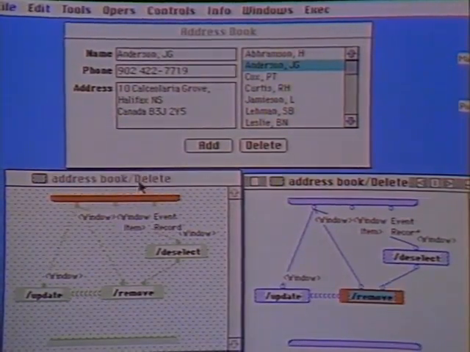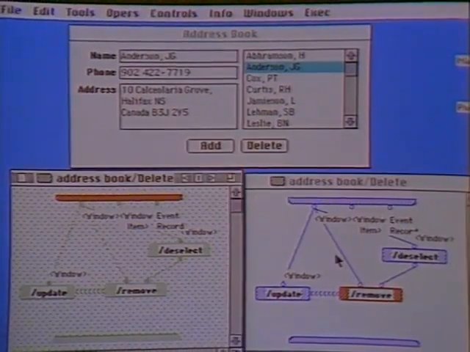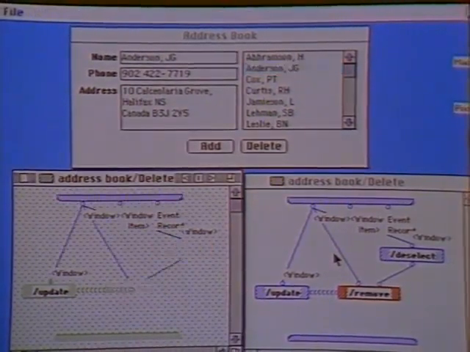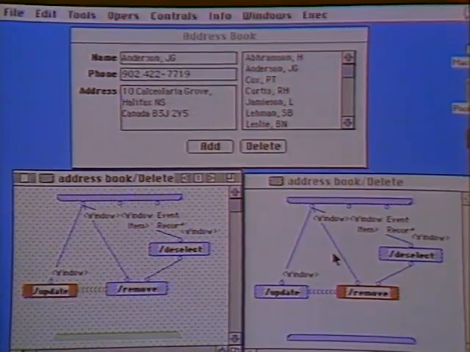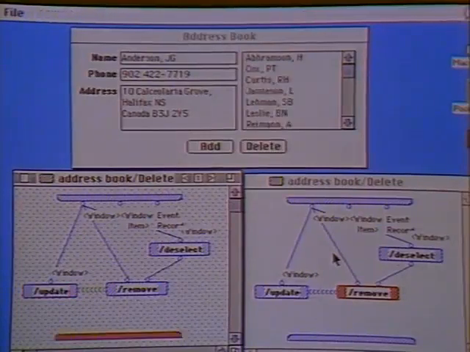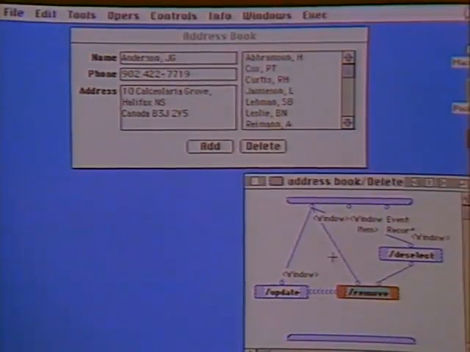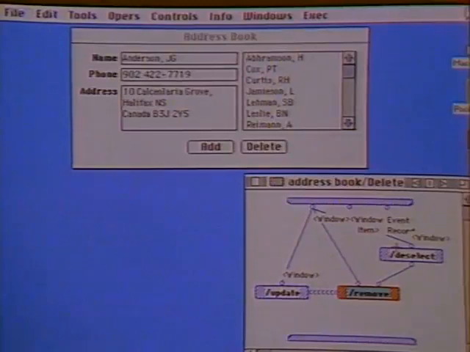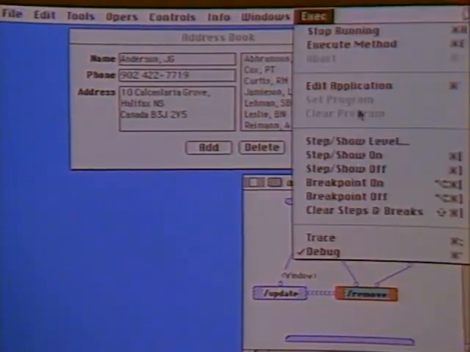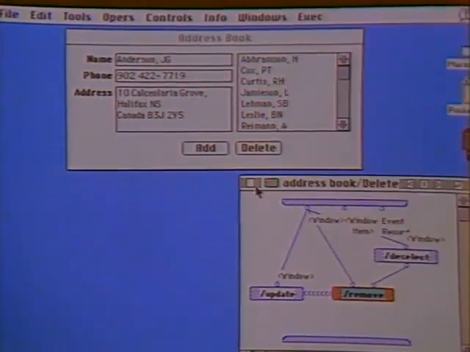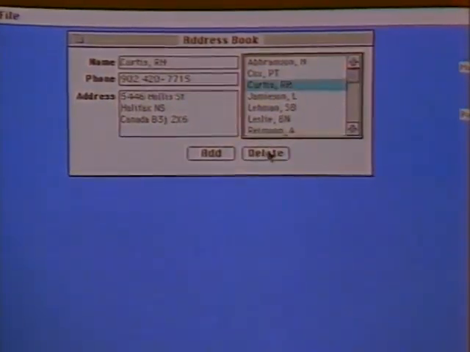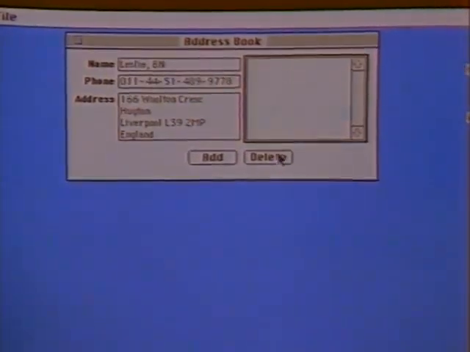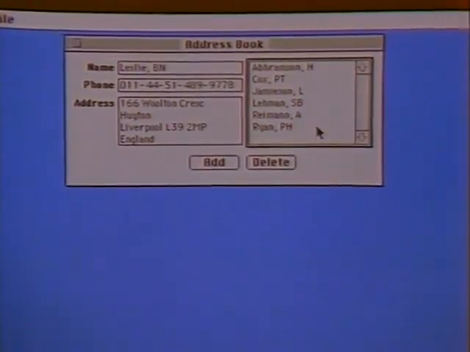So let's go back here and execute this, and I can step through it with the return key. Okay, that deselected the item in the scrolling list. That removed the item from the database, and that updated the interface. That finishes the execution. Okay, if I'm happy with that, I can turn off the step show mode, close the program window, and now I just have my running application. I can select, delete, and it works. Select, delete, and it works. Yeah. That was great. So it's top-down development.